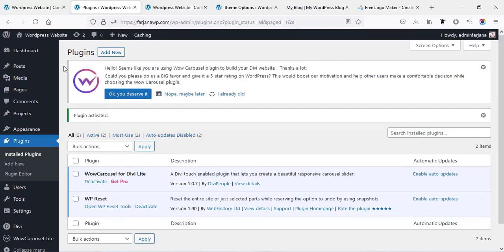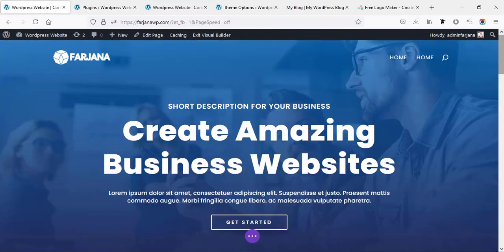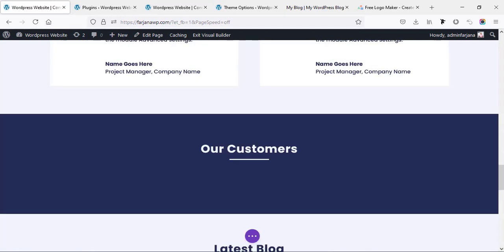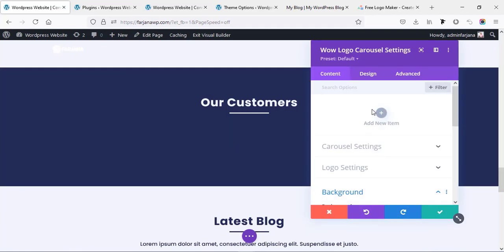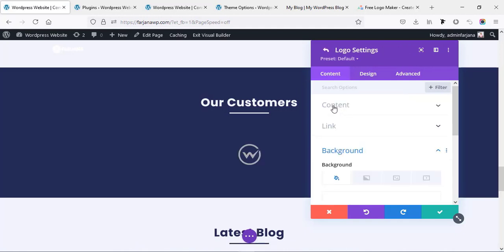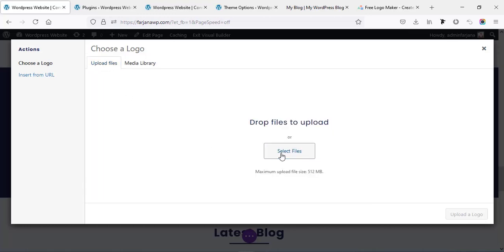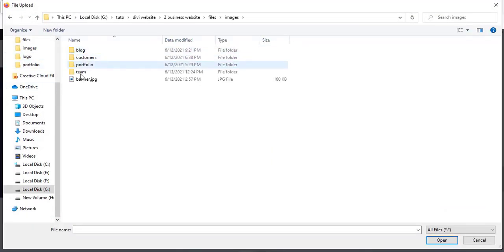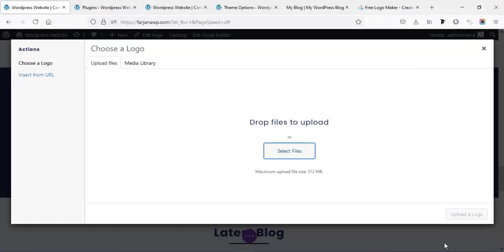Okay, and now if I refresh my page from here and scroll down, so this is the module. So again I'm going here, module settings, and add new item. So here I have to add some logos, going to content, upload a logo, and here upload files, select files, going to images, going to customers, and here are all the logos. So I'm selecting all these and going to upload.